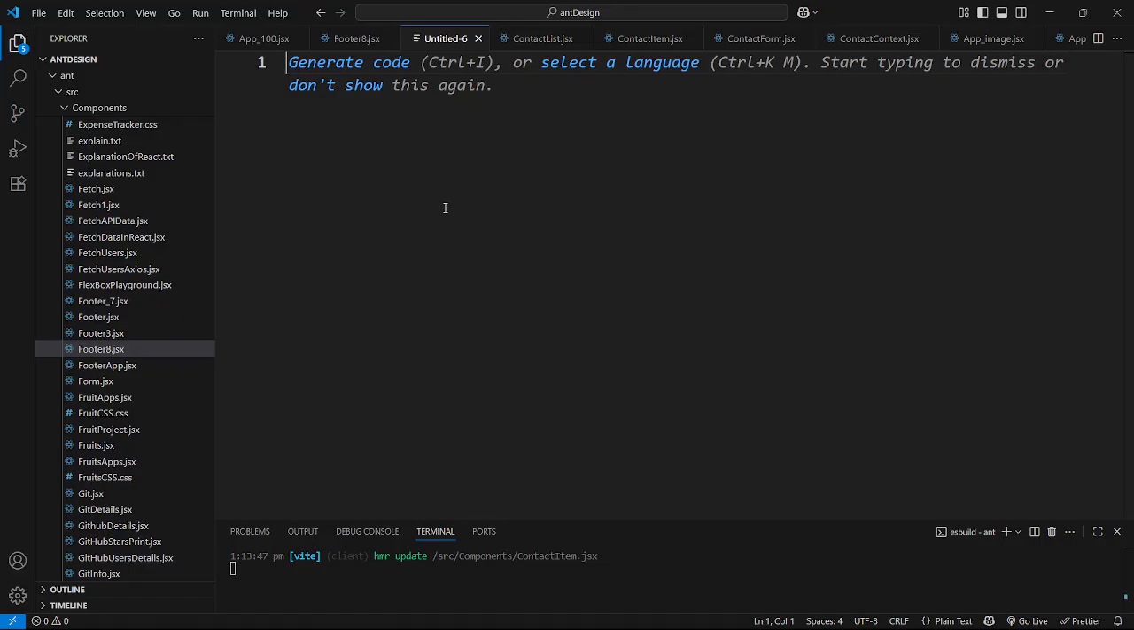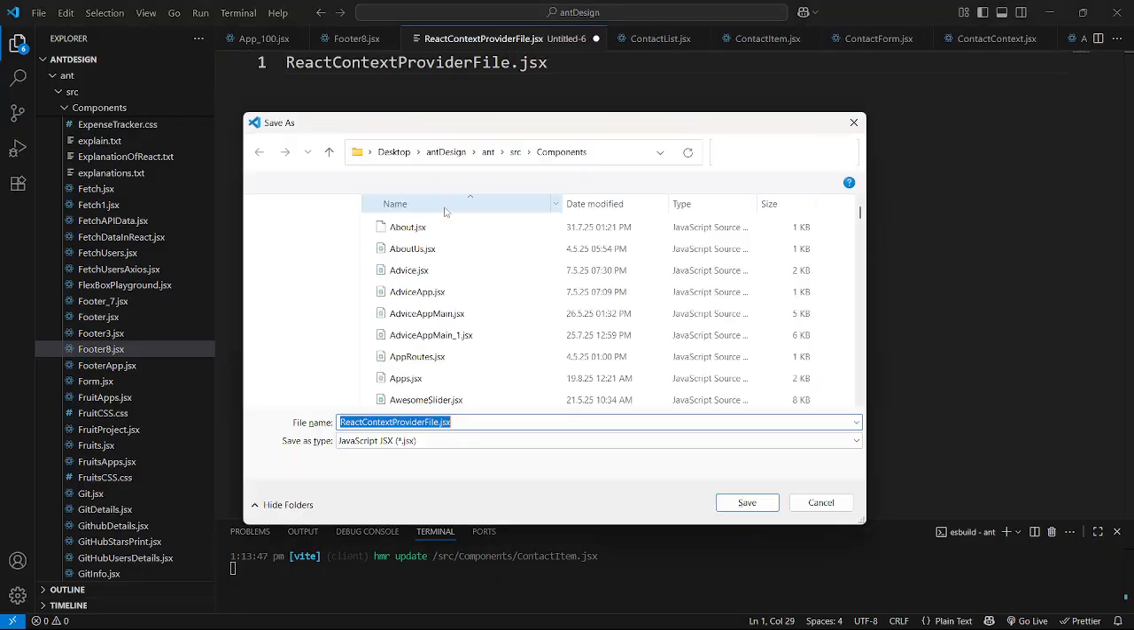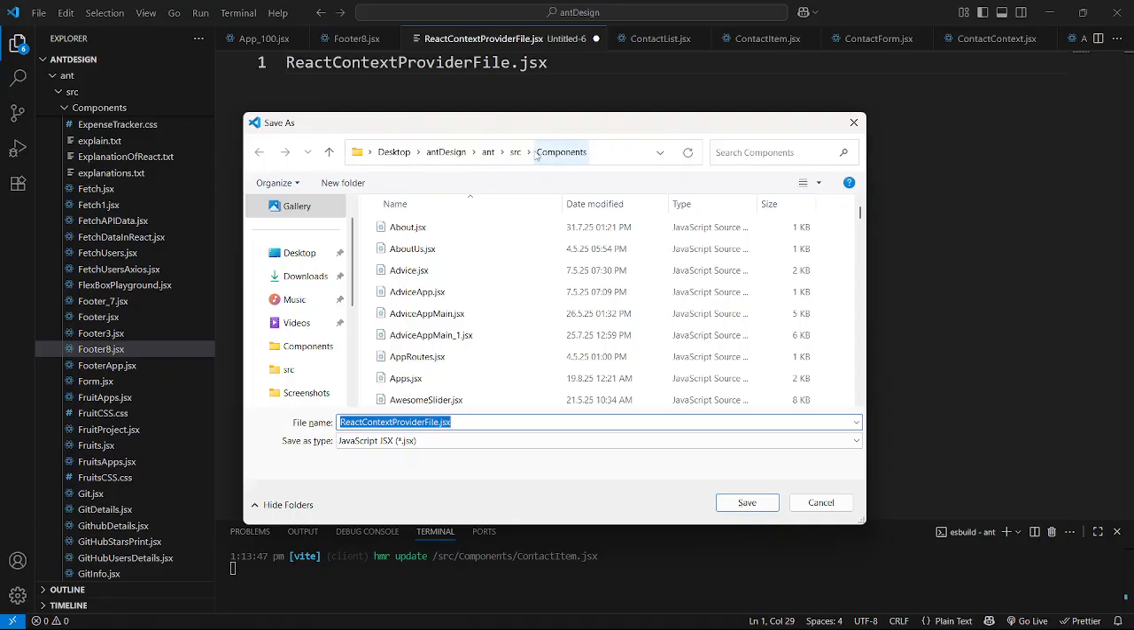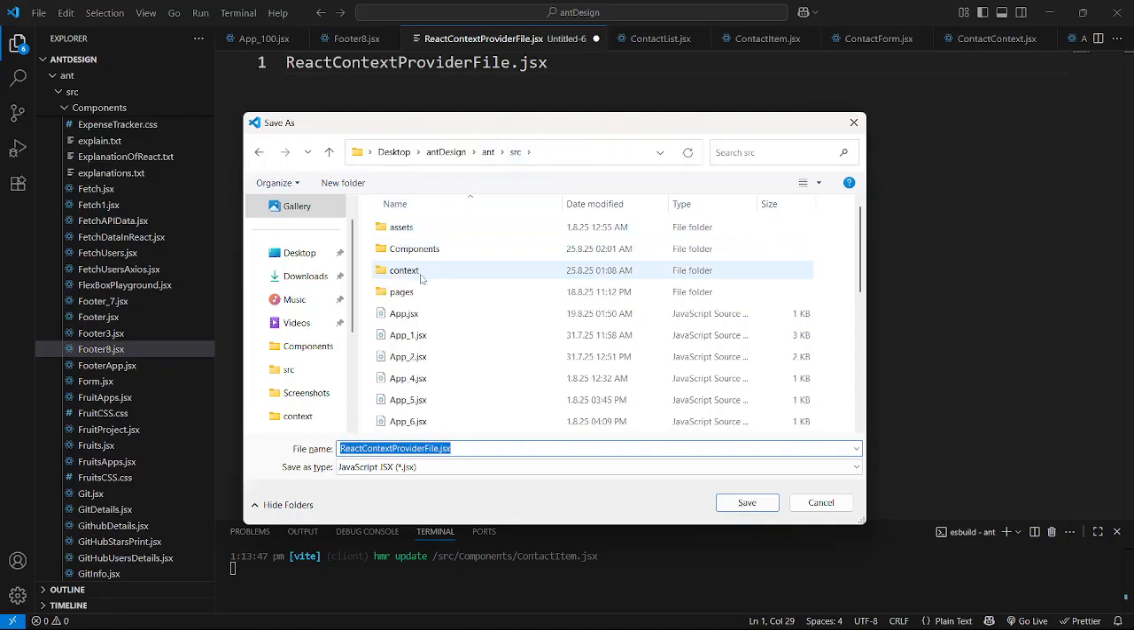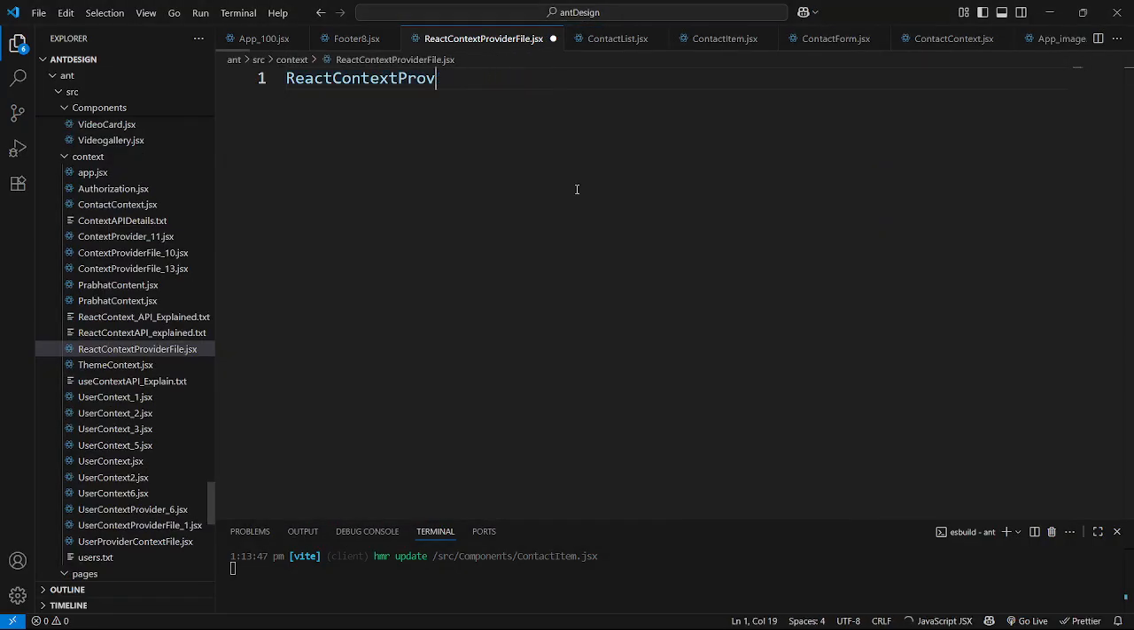I'll just say here React context provider file dot .jsx, and save the file inside the context folder only. So click save, and now let me remove this.